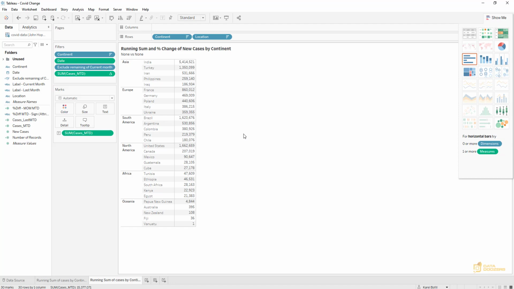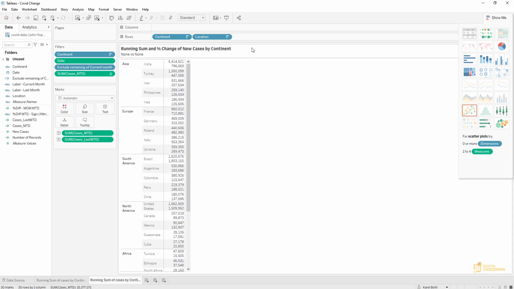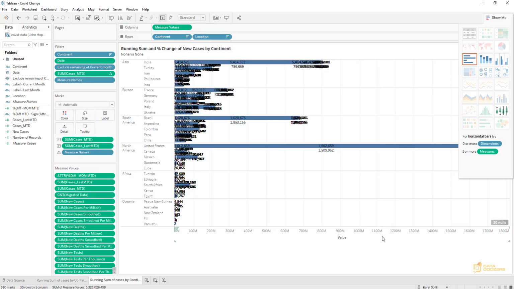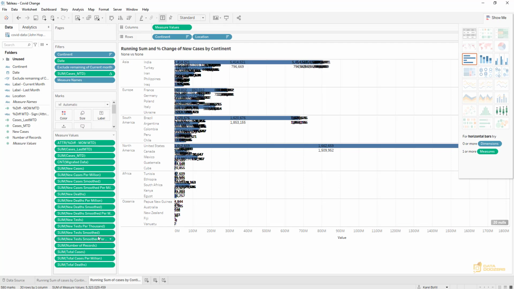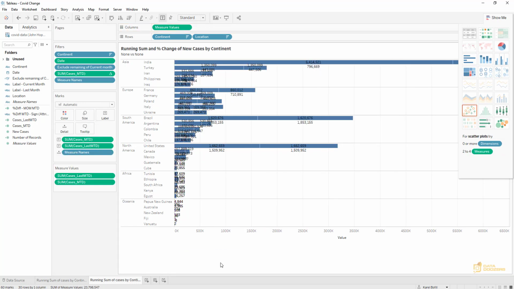Now I want to look at the comparison of this total versus the previous month. So let's bring my cases last month to date also to here and see how that looks. Let me add the measure values now to the columns. I'm going to remove everybody else from here. I only care about the cases month to date and the cases last month to date. Everybody else is going away. I don't care about that.